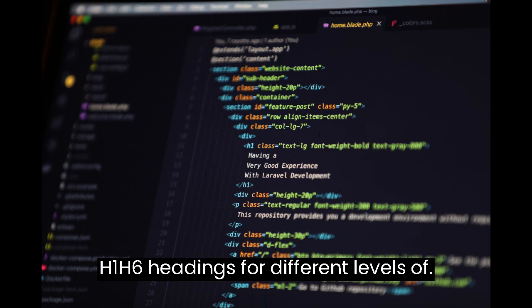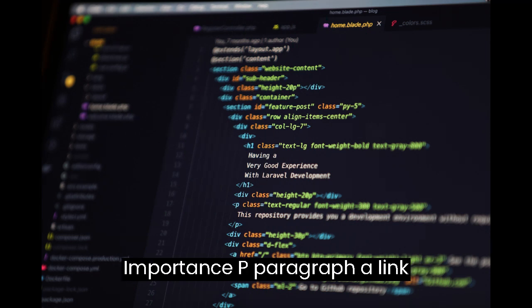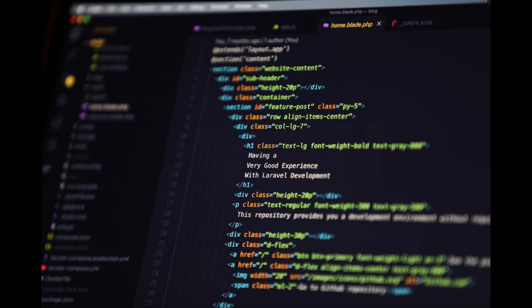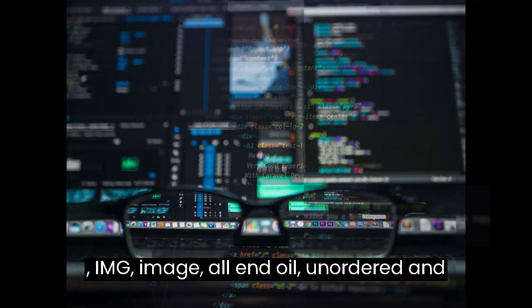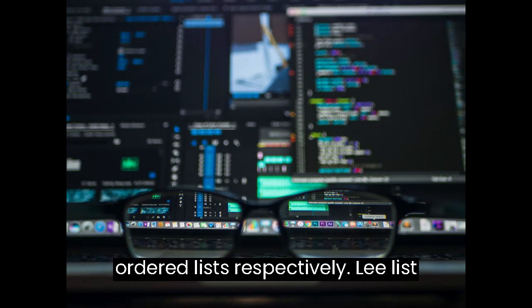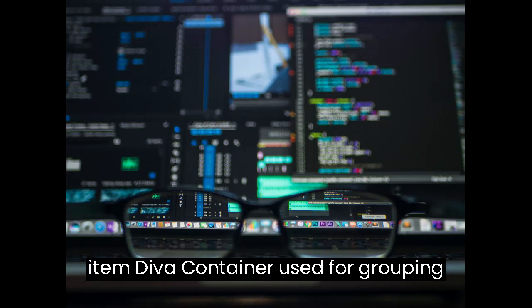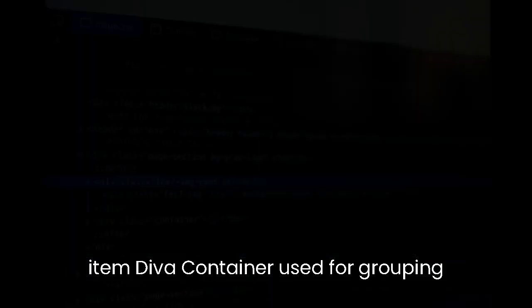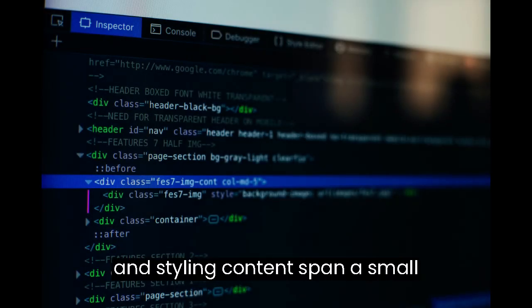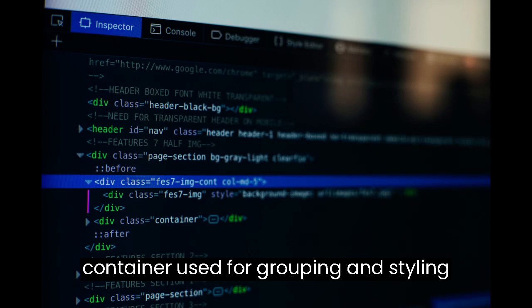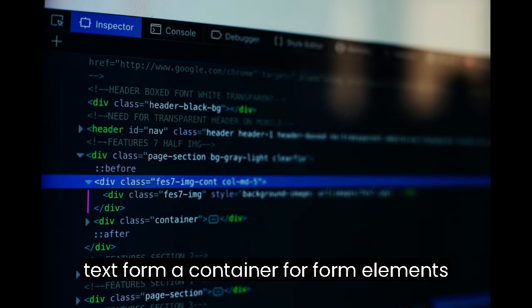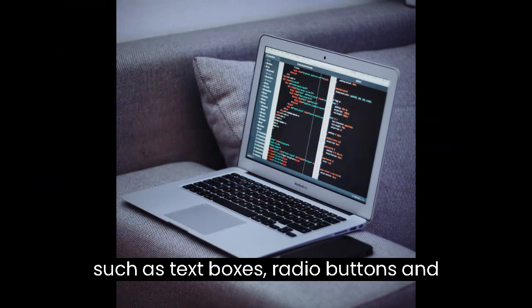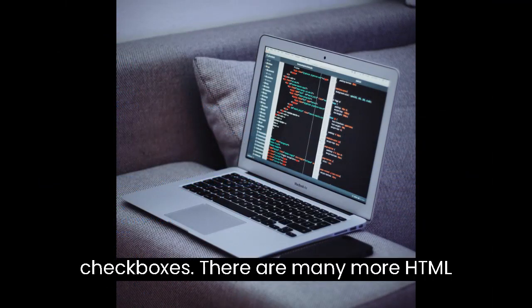H1 to H6: headings for different levels of importance. P: paragraph. A: link. IMG: image. UL and OL: unordered and ordered lists, respectively. LI: list item. Div: a container used for grouping and styling content. Span: a small container used for grouping and styling text. Form: a container for form elements such as text boxes, radio buttons, and checkboxes.